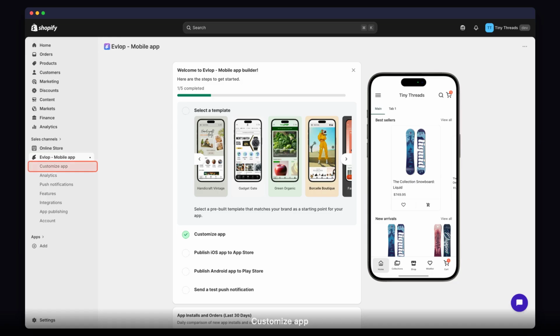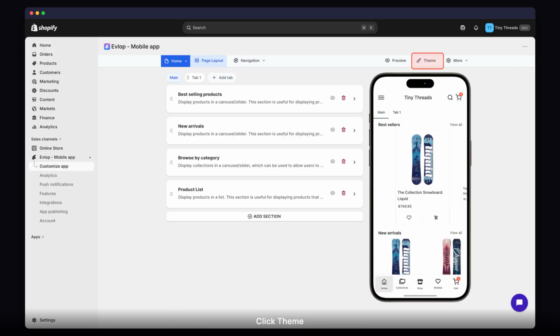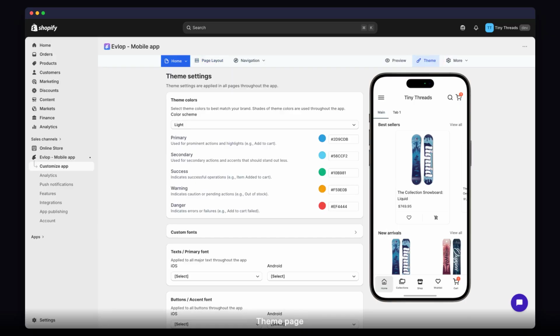To begin customizing the look and feel of your app, select Customize App from the Evlop sidebar. From the top navigation bar, click on Theme. This section allows you to define the global visual styles that will be applied across every page of your mobile app. Under Theme Colors, you can set a color scheme that matches your brand identity.